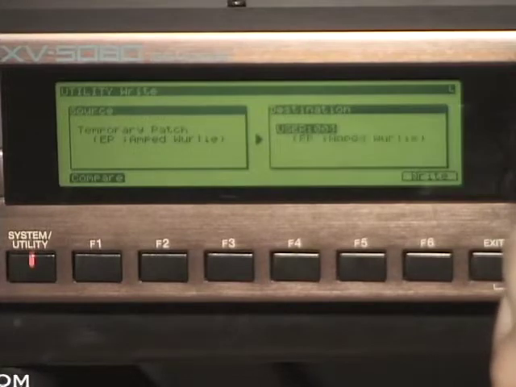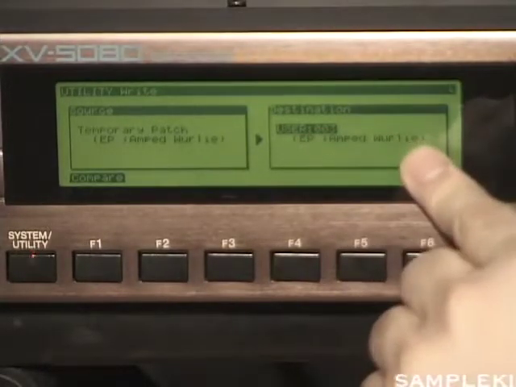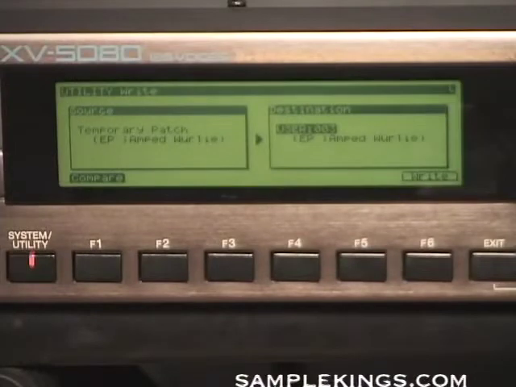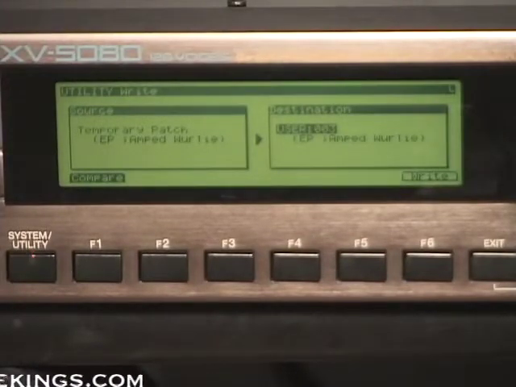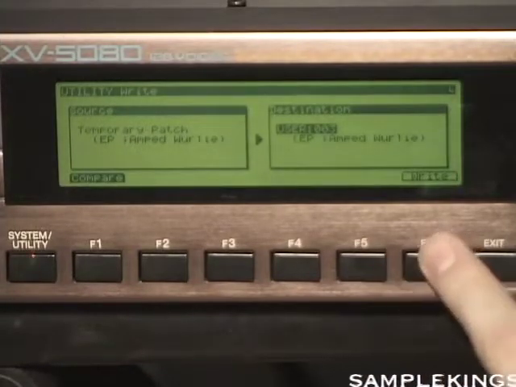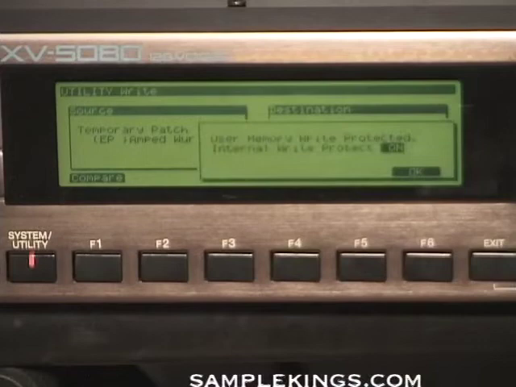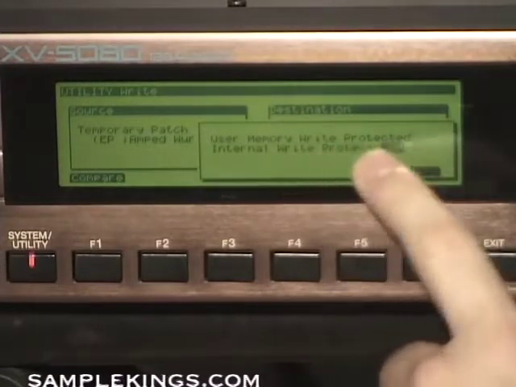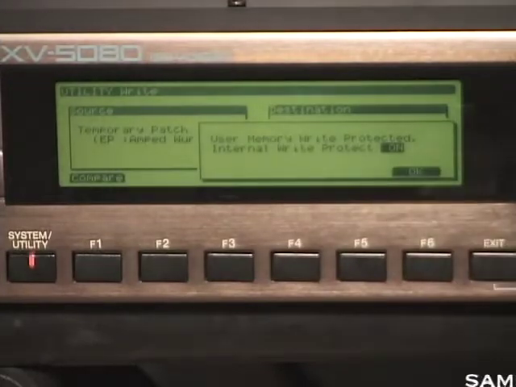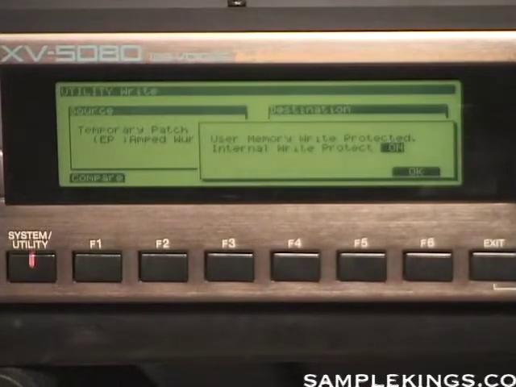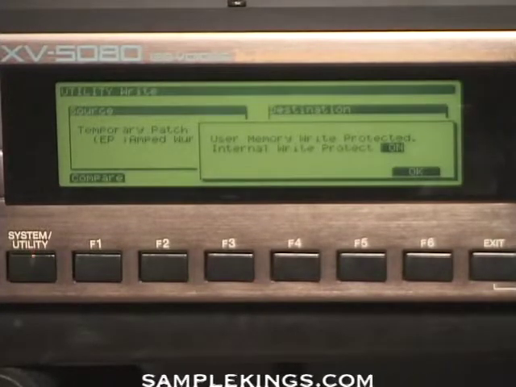But you know what? I'm going to overwrite the same sound so I don't have a double in my machine. All these sounds you can get back, just like Doc just said, by using the initialize function. So let me write it to our whirly sound. Now it says, user memory write protected. Internal write protect on. That means we protected the sound earlier so that no one can overwrite it by accident.